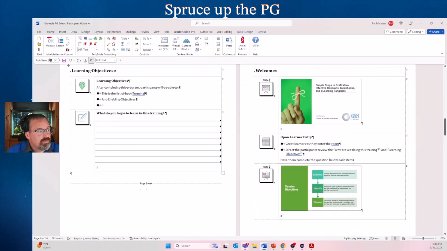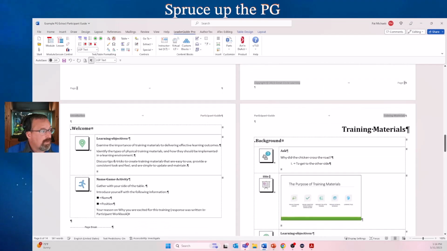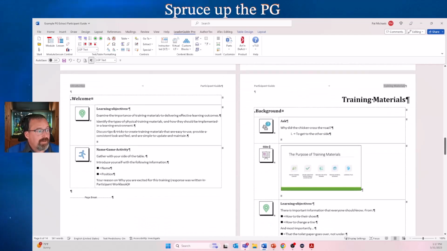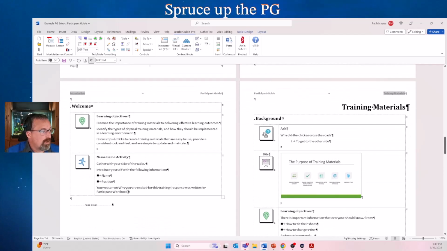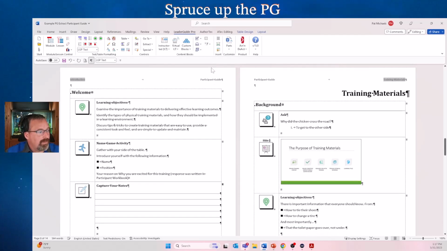But the idea of sprucing up the guidebooks is, where we need to put in things like a place for them to capture notes. Again, we can insert in whatever type of content blocks we needed. So in this case, I'll put in a capture notes block and maybe give them that headline of capture your notes. Again, I'm going to click on those 3 gray lines in the insert section to add those in.